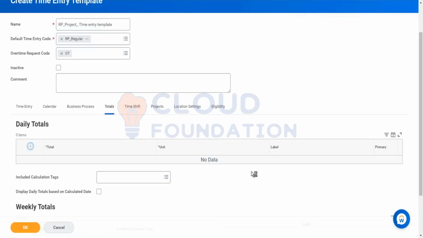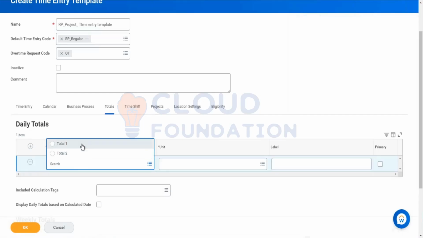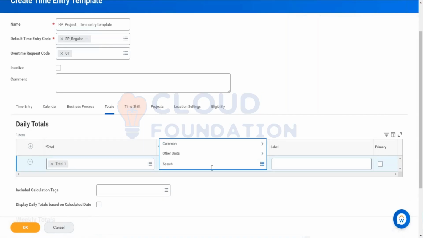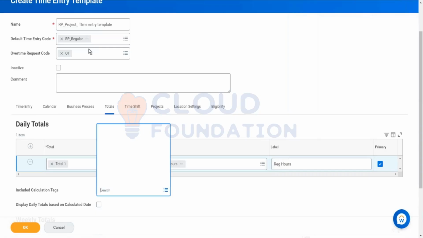any totals labels over here, any totals, for example, if you add total over here and you have used common units hours, okay, and if you don't add the labels as reg hours, I'm just going to make it primary. Always keep in your mind, time tracking will always ask you what is the calculation tag you want to add. You need to mention the calculation tag, which car you want to add.